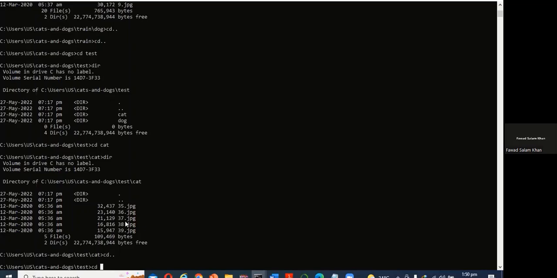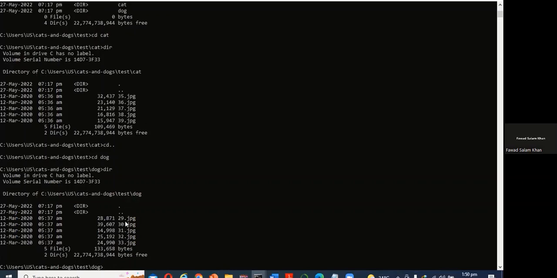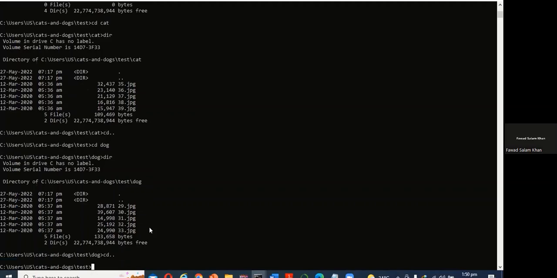And inside dog, again, it has 5 images of dog. So this is very important: before having a training on any of the models, we need to first download the proper data set, and split the data set, as I told you earlier, into train, test, and validation.